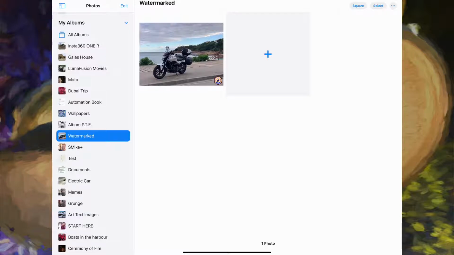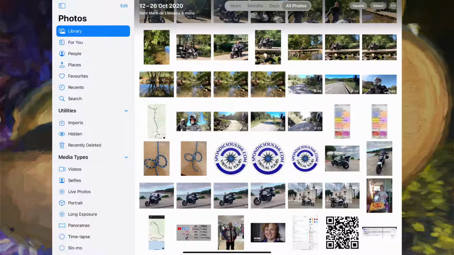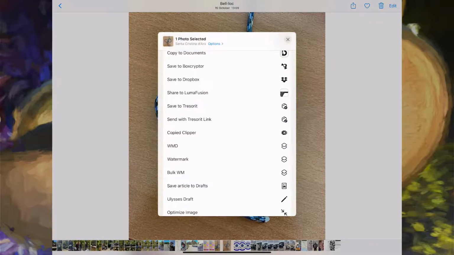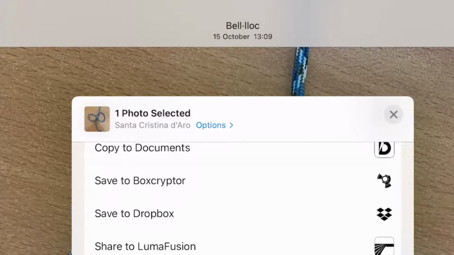Okay, so if I go back into the library, and I'm going to choose a photograph. This one's a little bit of paracord there as a photo. And I'm going to go to the share sheet again. We're going to do the shortcut, Watermark of Mass Destruction. And there was a problem running the shortcut WMD. Now that is a real pain in the rear end, that is.